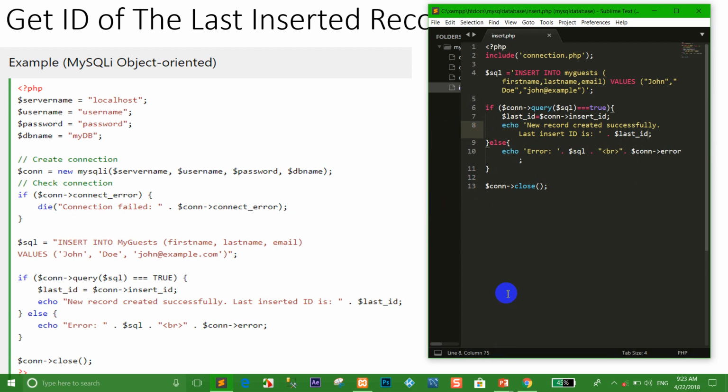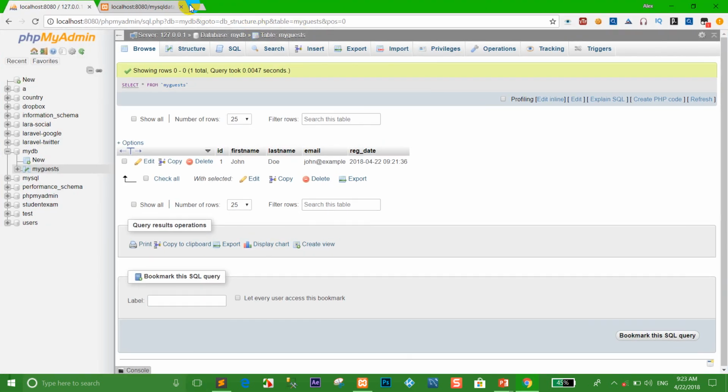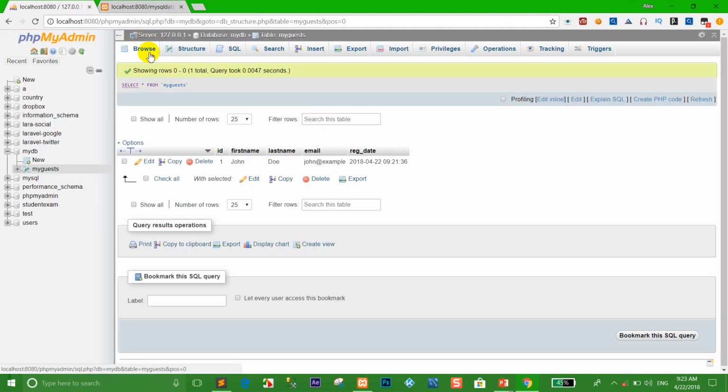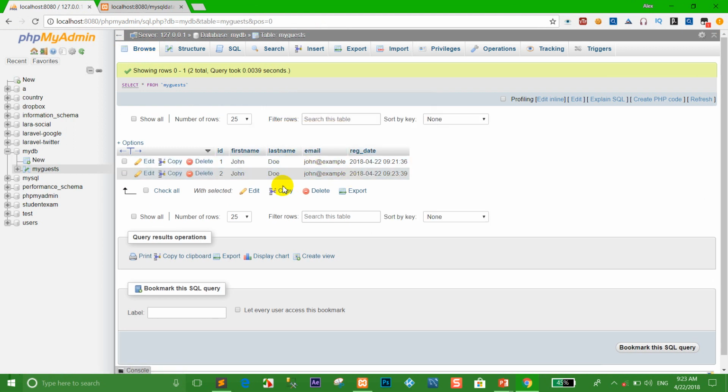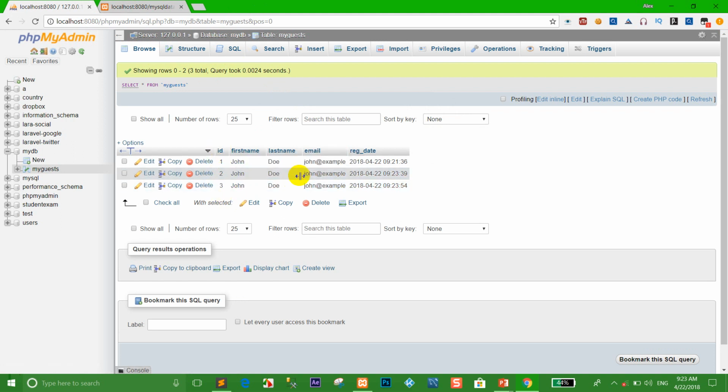So I go to the page again and refresh. Then you can see the last insert ID is 2. We refresh. Yeah, this is the last ID too. So I want to insert again, 3. Paste the ID 3.